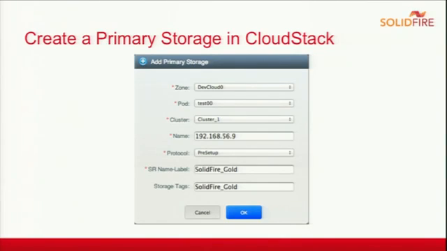The pod is going to be the pod that your cluster is in. And in this case, I just have a single cluster. I just pick that one cluster. So now I'm telling CloudStack, this primary storage is for this cluster. The hosts in this cluster can access this primary storage.